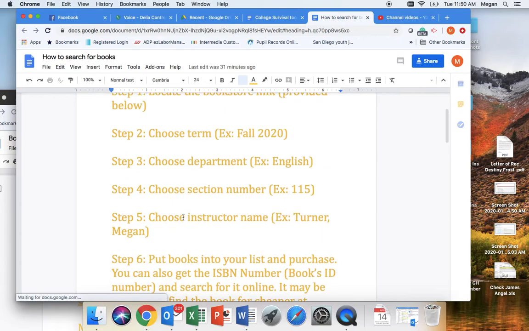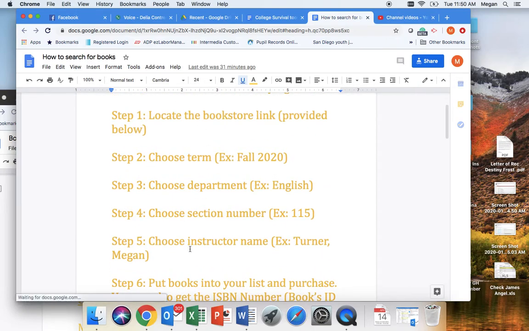On this Google Doc, it has the steps that are pretty much true for almost every college. You locate the bookstore link, which I've provided below for most schools. You're going to choose the term, for example fall 2020, choose the department, for example English, the section number like English 101 or English 115, and then the instructor name. Sometimes it's a little different for Grossmont. They don't do it by instructor name. They do it by a specific class number, which you will find on your schedule.